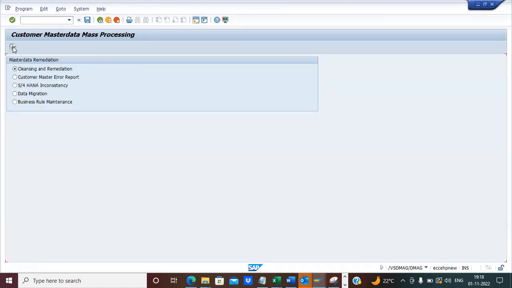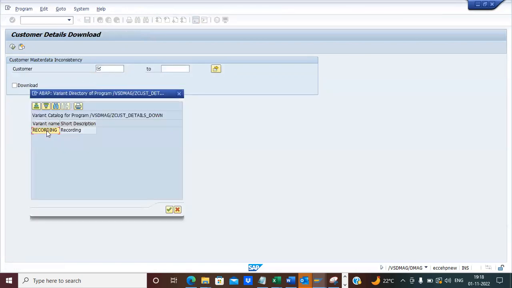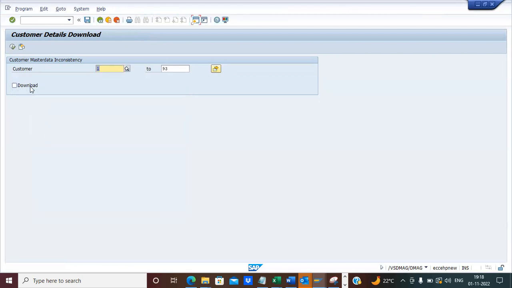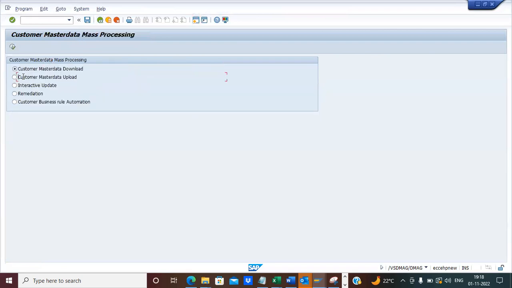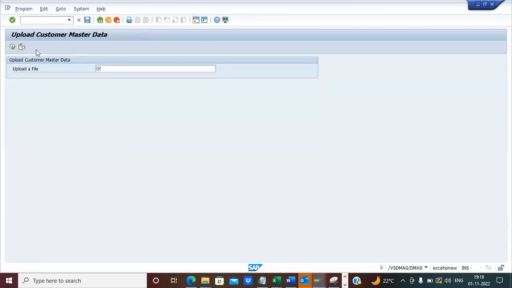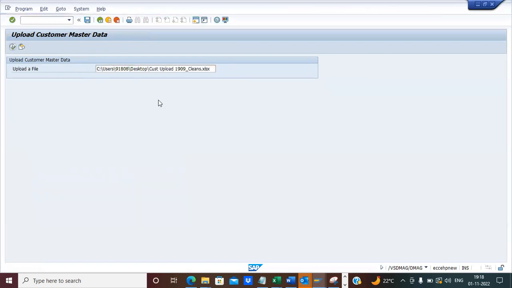We also have the inconsistencies download. We can download all these inconsistencies in Excel format, update it, and upload it back. As you see here, a data steward or data analyst can work on these spreadsheets offline, update these data elements, and upload it back.